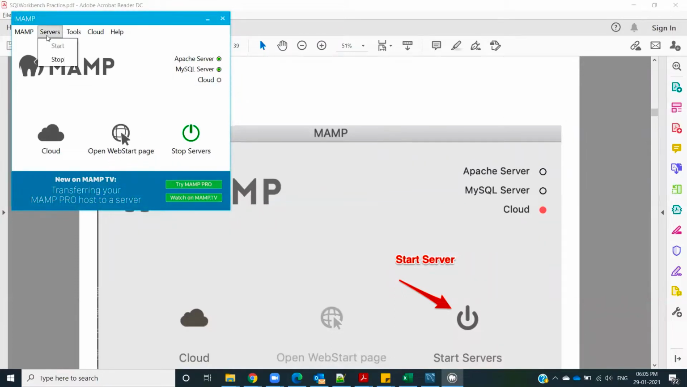For me, the server is already running, but let me show you how it is going to look for you. It's going to come up something like this. For you to generate the local address URL, you have to start the server. You can just click this button, or you can start it from here. And the server has started.